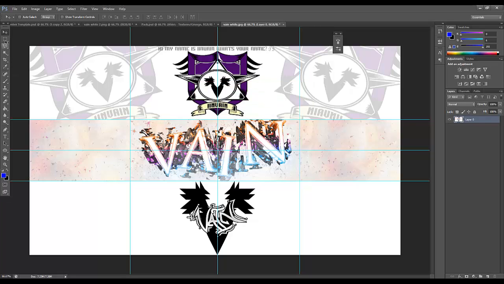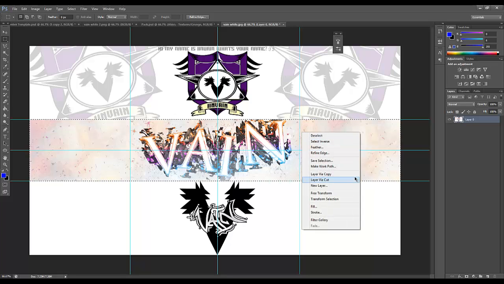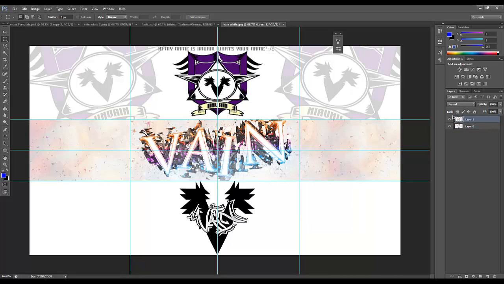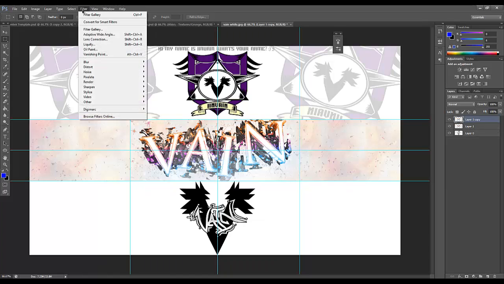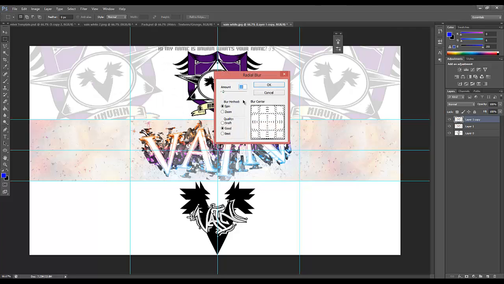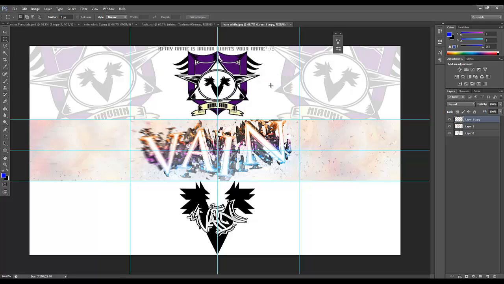And then you're going to want to get the selection tool or the rectangular marquee tool and select your render, or only the channeler itself, and then you're going to go layer via copy, and then you're going to copy it again or duplicate it, and then go to filter, blur, radial blur, and then you're going to click on zoom and set the amount to 10 and hit OK.